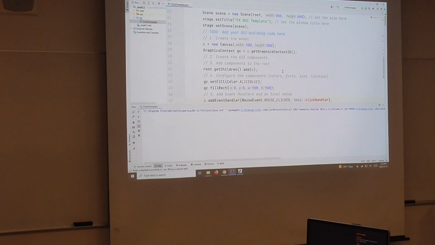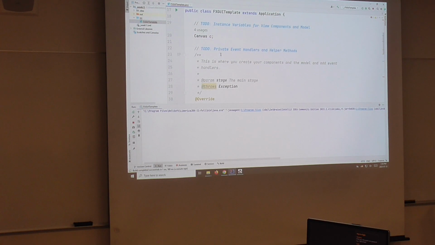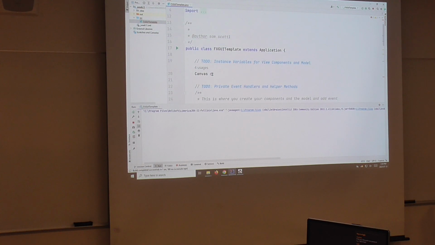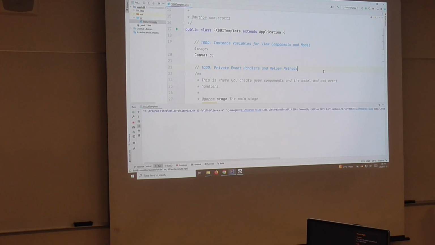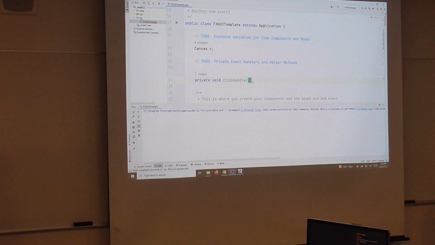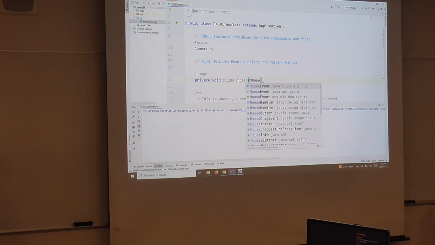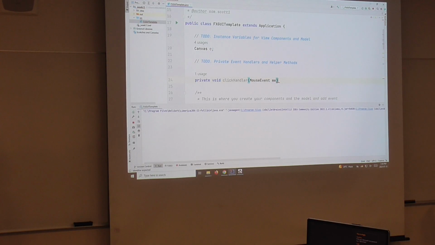This shouldn't exactly be revolutionary. It's very similar to things we've already done. So, now, private void click handler, taking a mouse event, me. There we go.